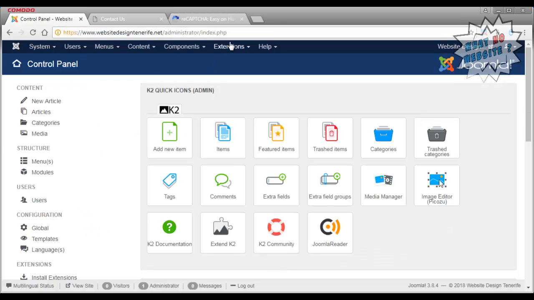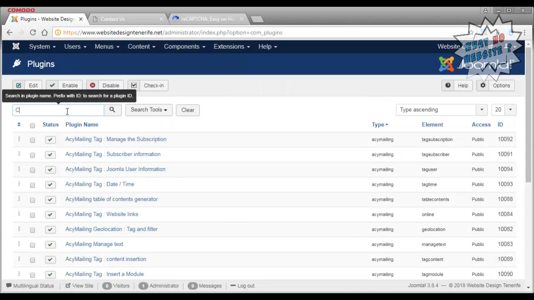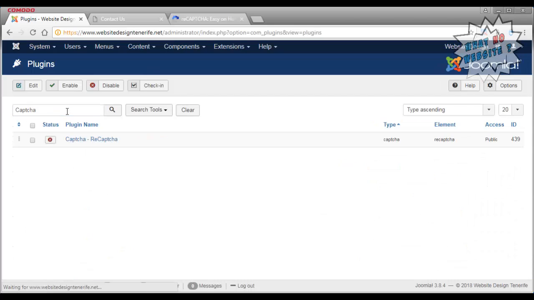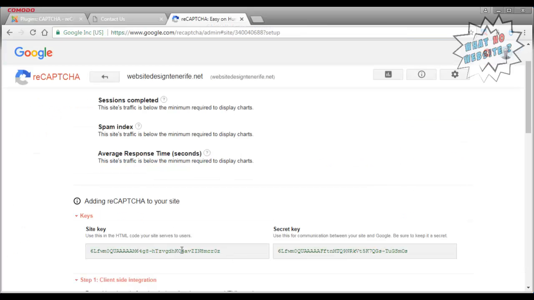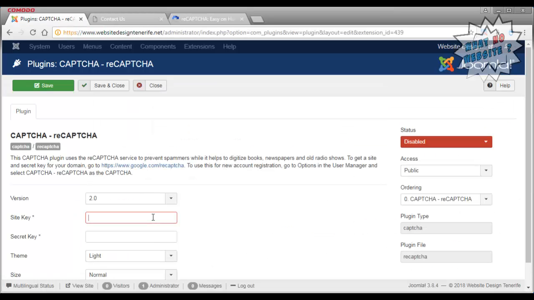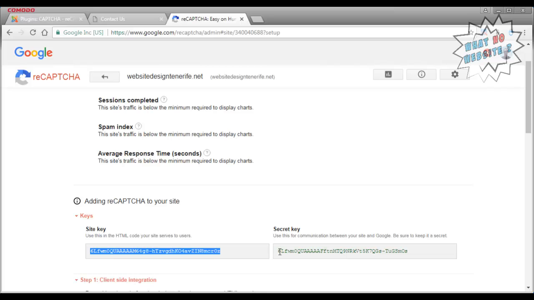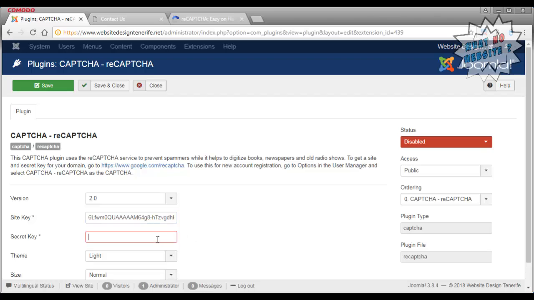So if we go to the website's control panel, go to extensions and then plugins, search for CAPTCHA. And you'll see there it's disabled, and it's asking for the site key and the secret key. Copy, make sure I don't get any spaces in it. Put the site key in, and then put the secret key in. Copy, and enable that. Save and close.